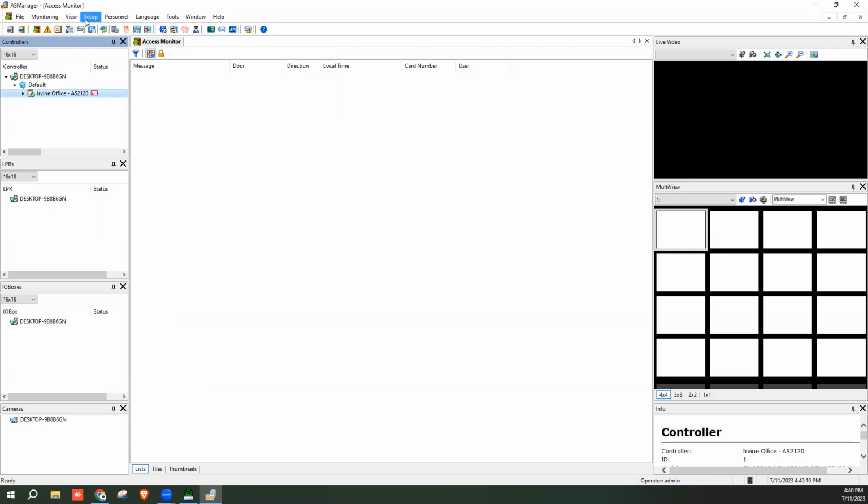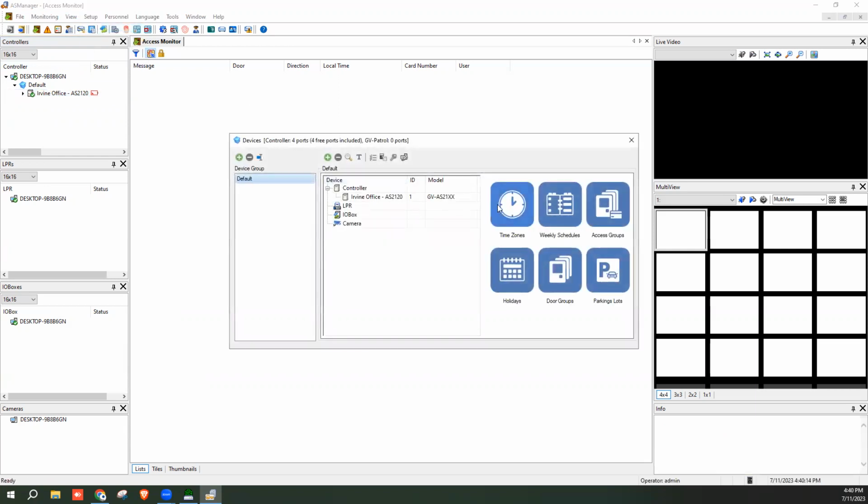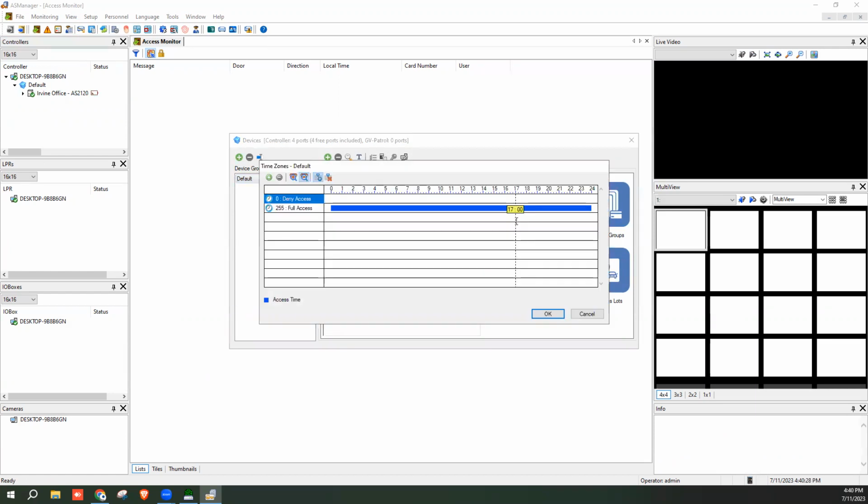So the next step we're going to do is go into Setup and Devices. And we're going to now set up some schedules for these doors, and we're going to start adding in users. So it's basically 3 to 4 steps in a row that you will complete right here. The first one is time zones. So what you're going to do here is you're going to think about what times during the days you want a schedule to then be assigned to a user later.